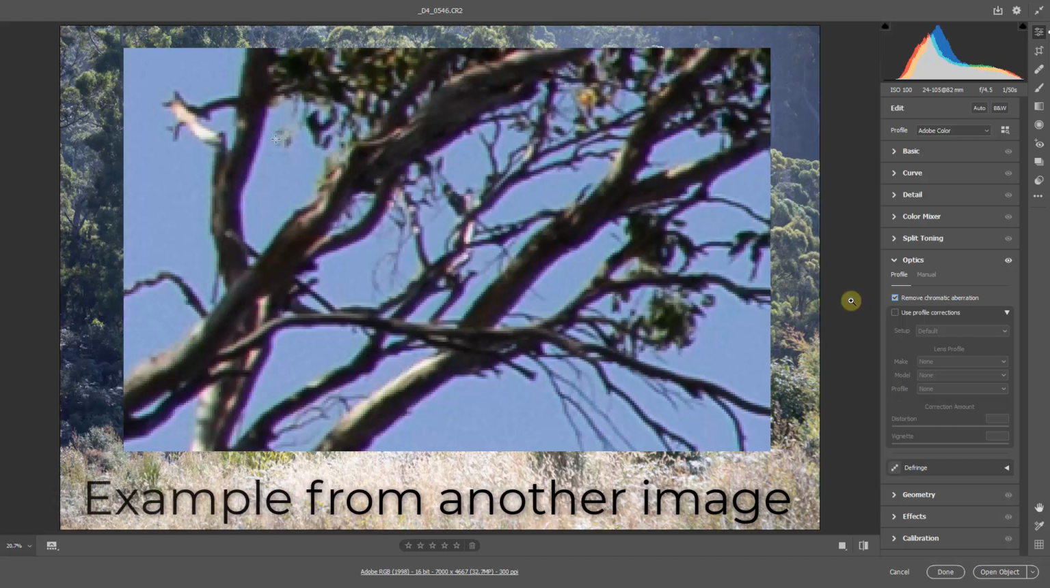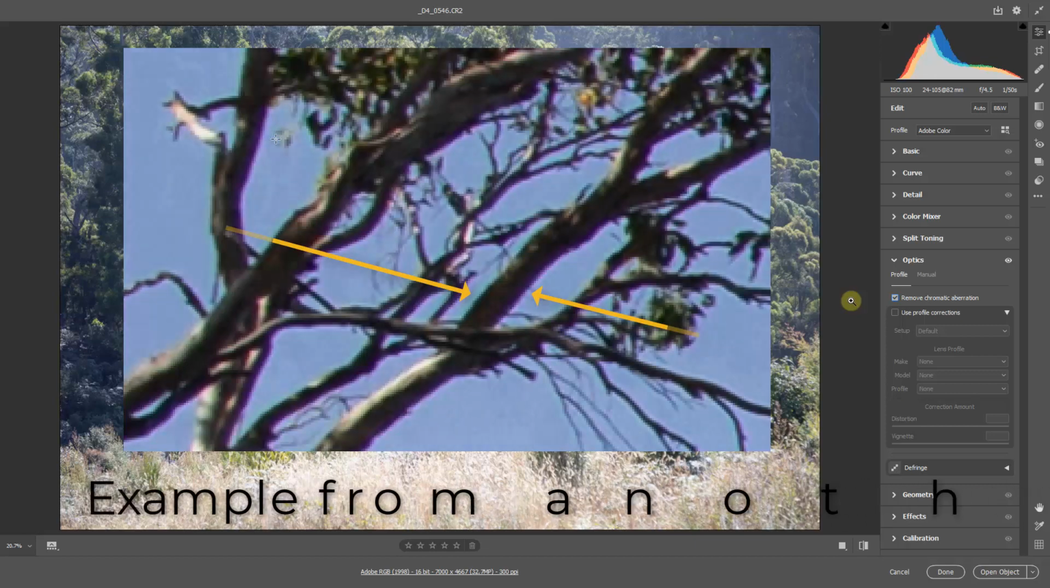Now, chromatic aberration is that coloured fringing which we see around the edges of, maybe at the top of the trees there against the dark background on the right or on the left.